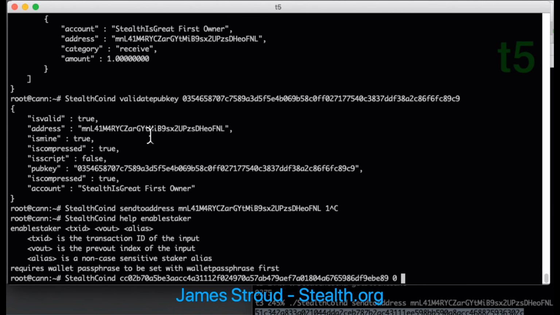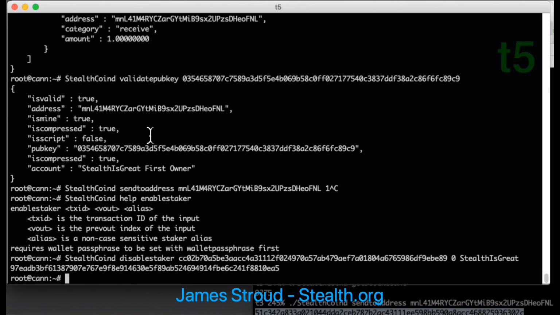And the staker, you've got to put the command. Quiz: what did they find at MIT? Computers can't read minds. So you've got to tell it what you're doing. That's the command. Don't put that there. StealthCoinD, disable staker, the transaction ID, the output number, and stealth is great, properly capitalized. And now that one will be disabled.